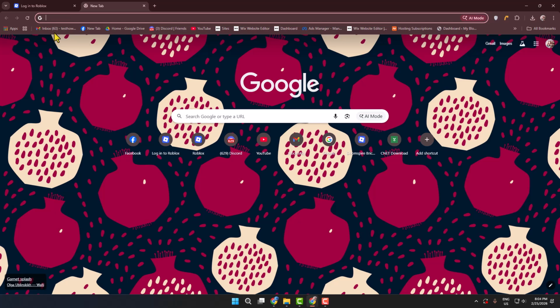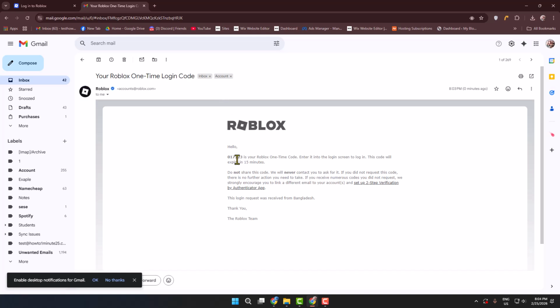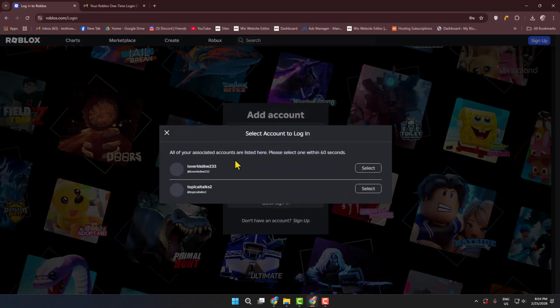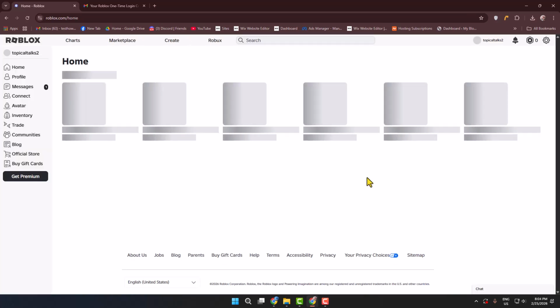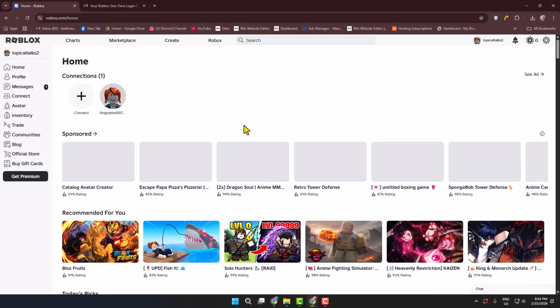Now go to your Gmail, and here you get this mail, your Roblox one-time login code. Open the mail and copy this one-time login code, paste here the 6-digit code and select the account which account you want to log in, and then you will be logged into your Roblox account without your password, just like me.